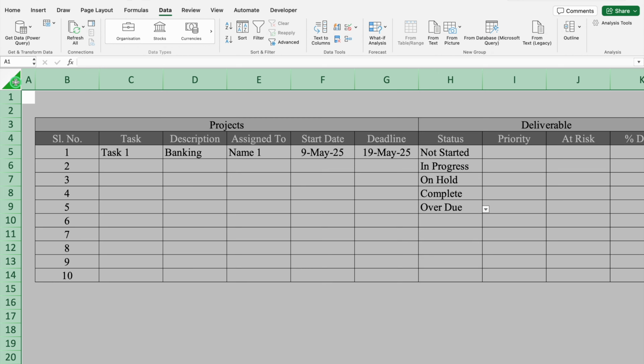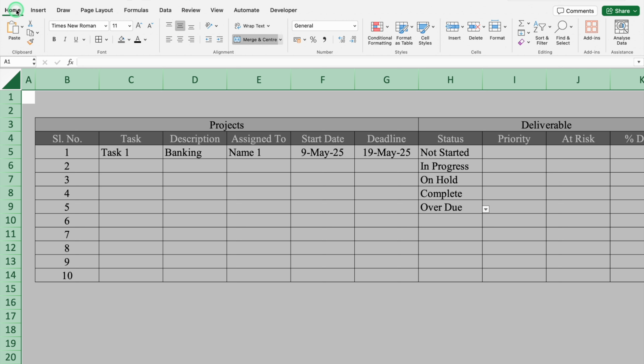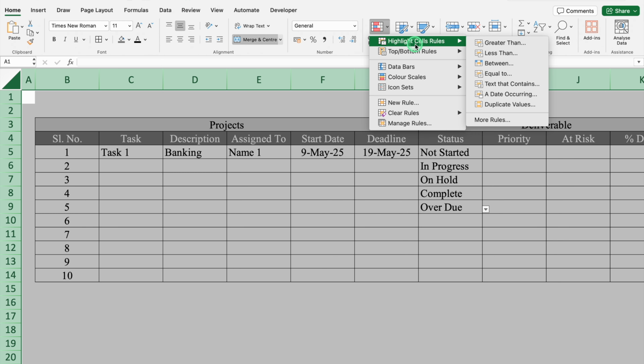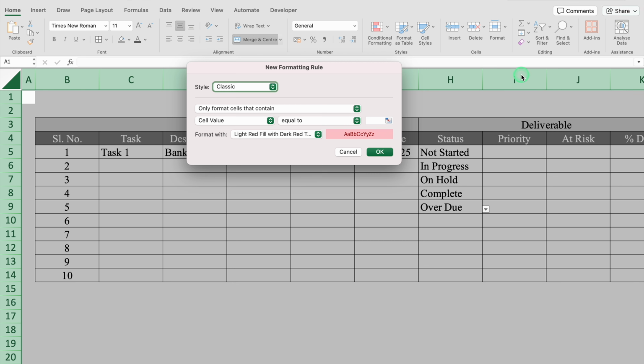Now I'll select the whole sheet. We'll go to Home tab. We'll come in the center. In center we get the option of conditional formatting. We'll click on conditional formatting, highlight cell rule. We'll come to right hand side and we'll select equal to. Equal to, over here we have to do our entry. Over here I'll type not started.